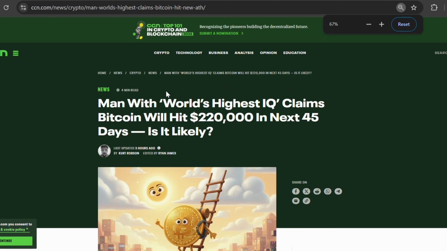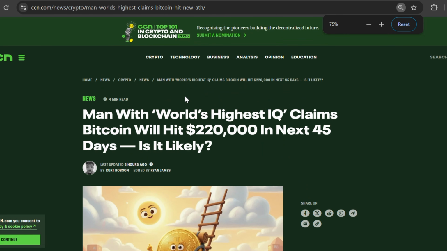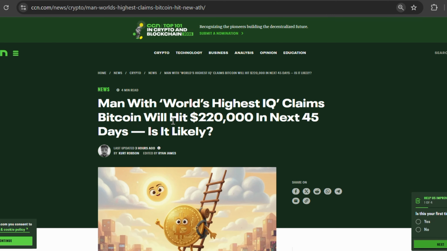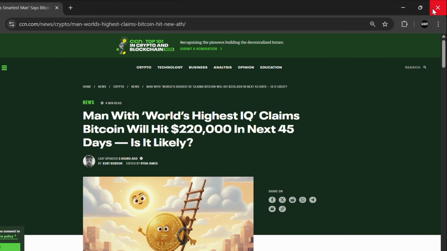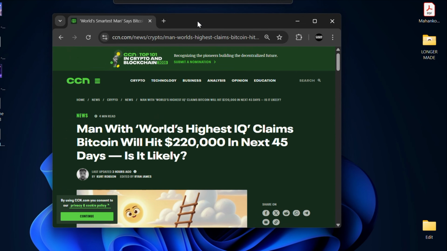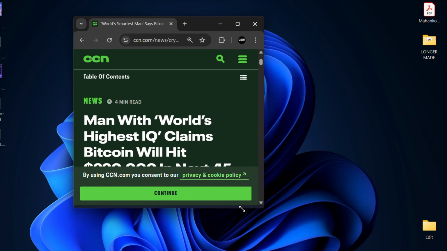Just play with the zoom in and out option and try to bring the text to the center. You can zoom in and out by pressing the Ctrl key and rotating the scroll wheel of the mouse. And you can also make the window smaller from here and adjust its size to change the location of the text to the center.